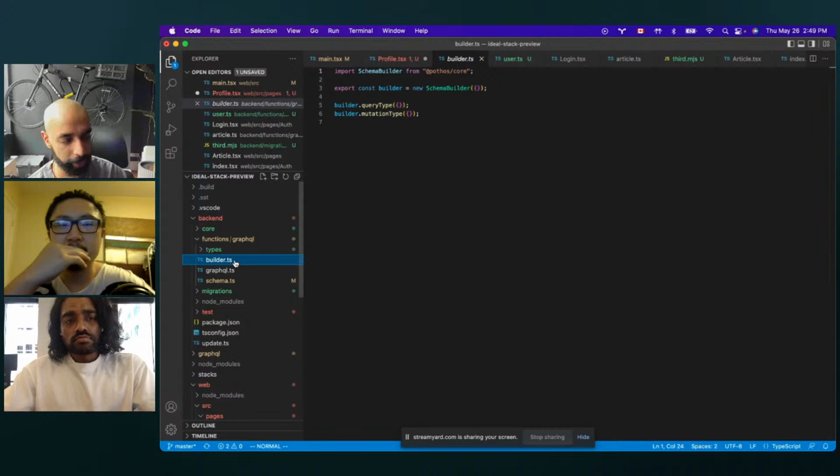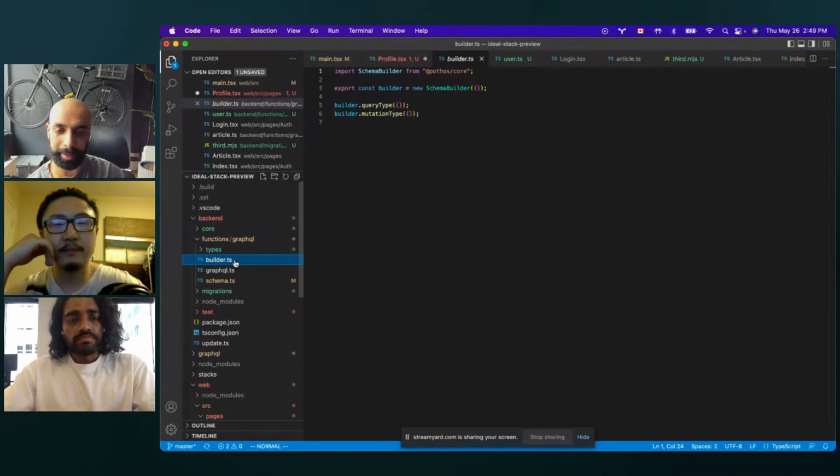Yeah, I just need to make sure. I have to see if ESBuild can support glob imports. If it can't, there's not a clean way to do this.